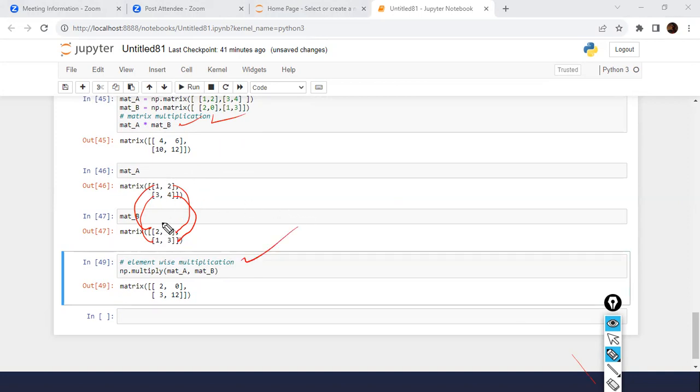We want to simply perform each element from this matrix to the other matrix directly. Don't do matrix multiplication. Directly do the element-wise multiplication. That kind of situation, you can use the np dot multiply function, using which you can do the multiplication, okay? And okay, what other things?